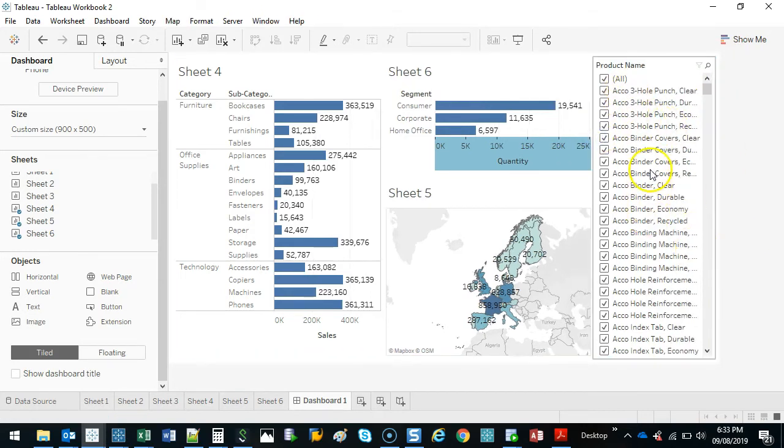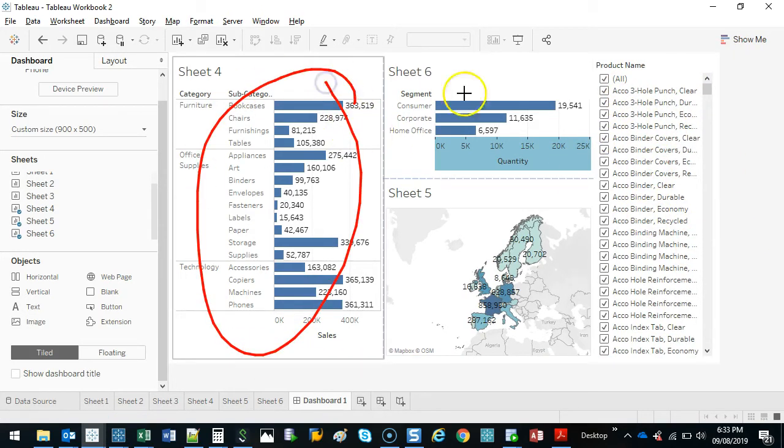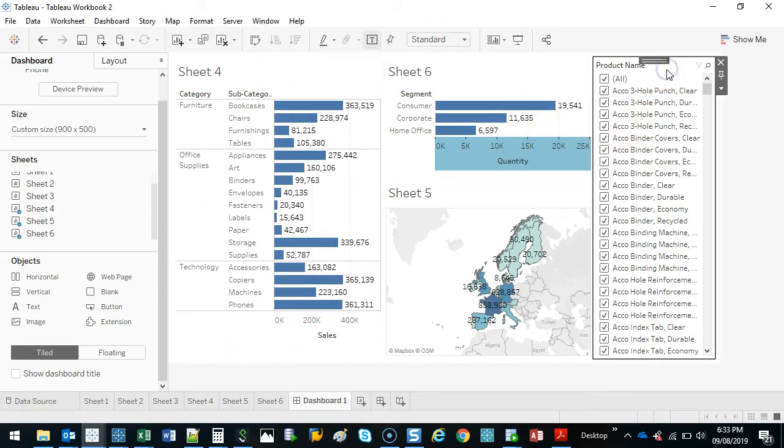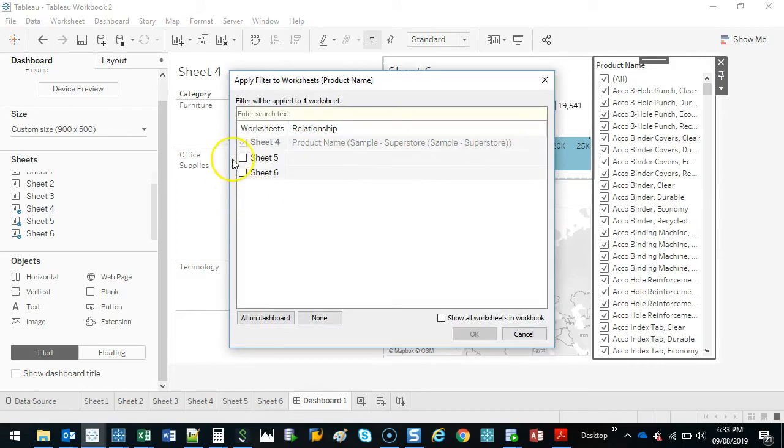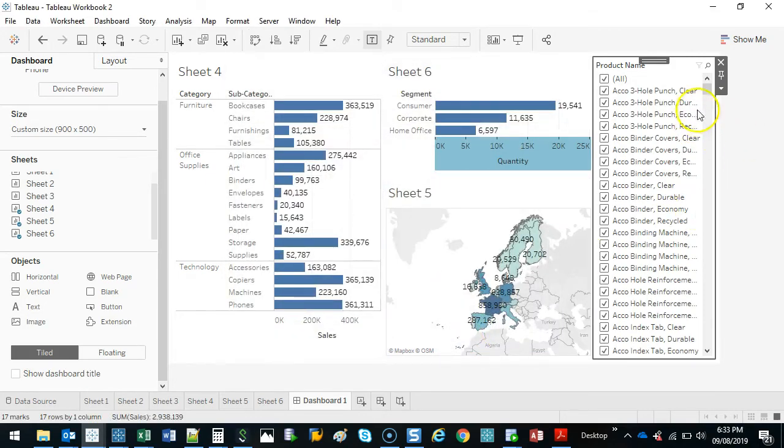Again, this only applies to this one right here. I want it to apply to everything. So again, we click here, triangle, apply to worksheets, selected worksheets. I'm going to do it for all 3. Okay, there we go. And you can do this for any filter type.